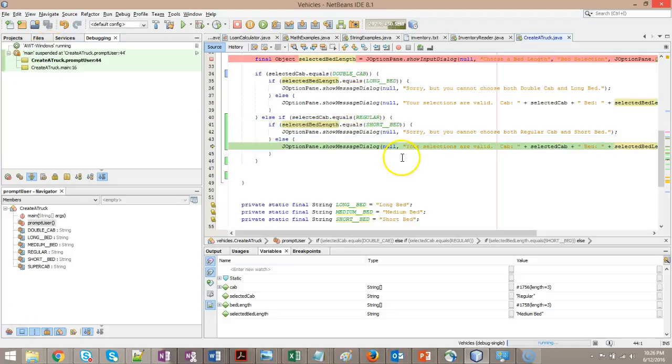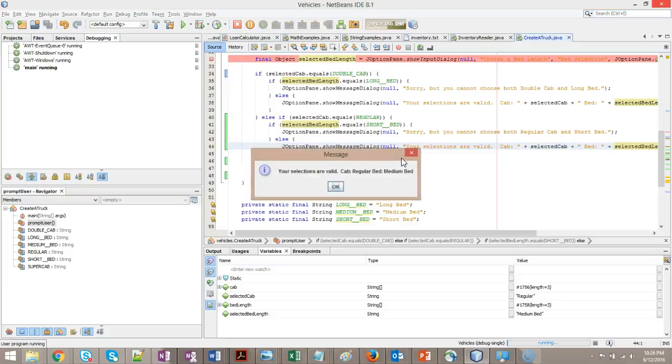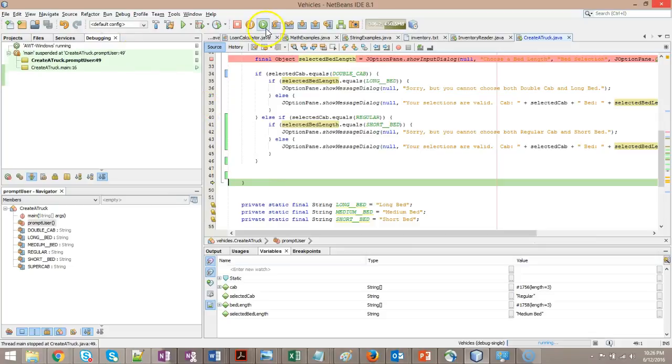And you see now we've gone to the else part, and I choose F8 again, and we get our confirmation. Your selections are valid. Regular cab equals regular, bed equals medium. So selections are valid. Let's run this one more time.